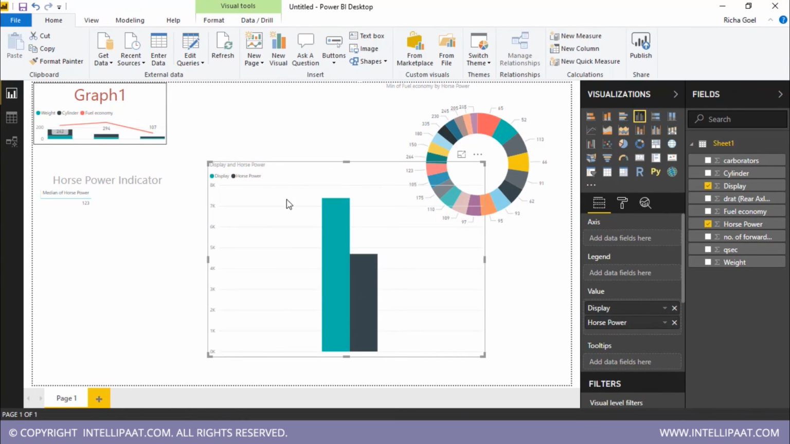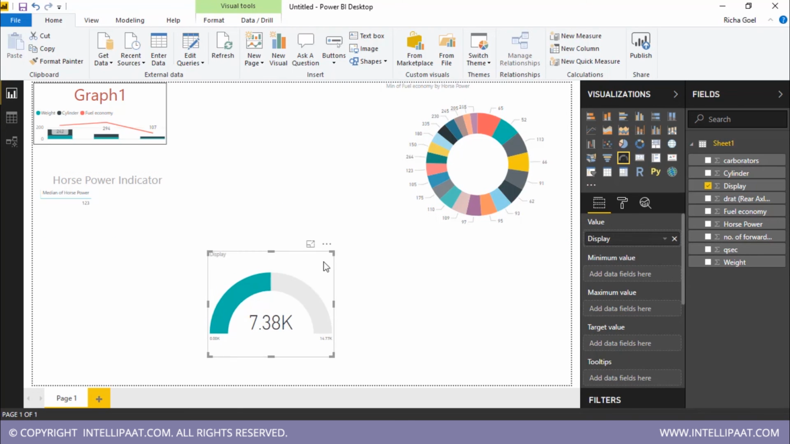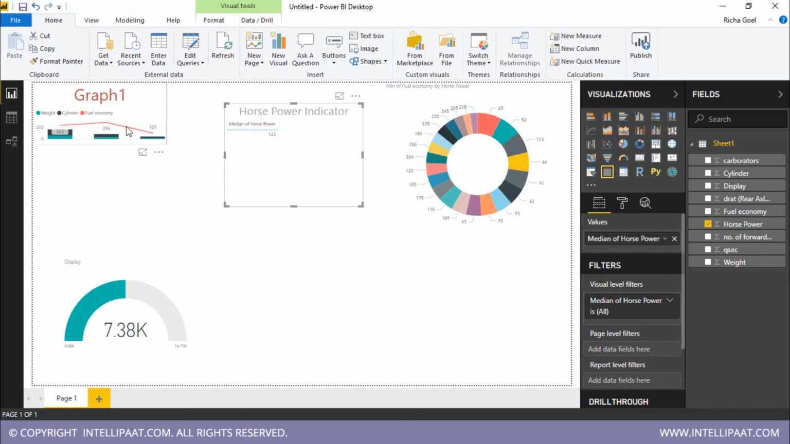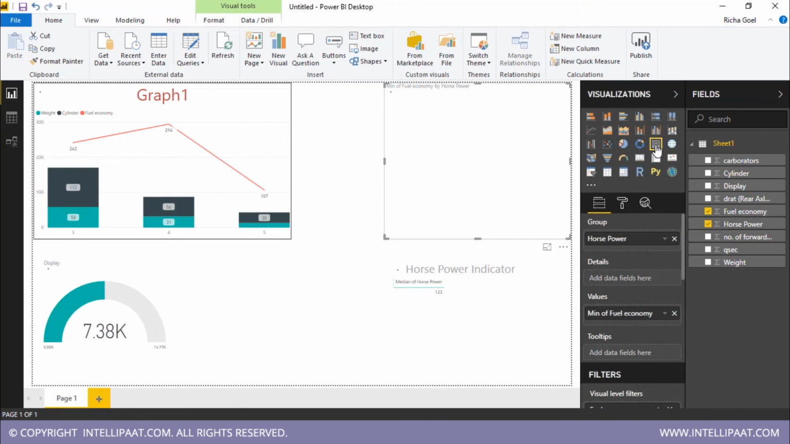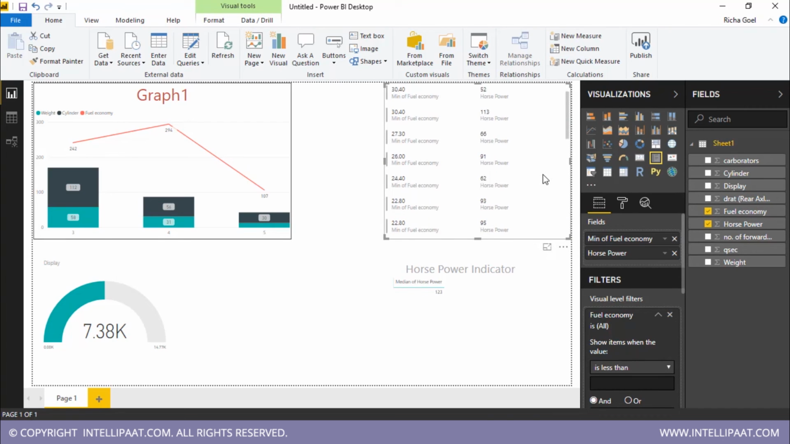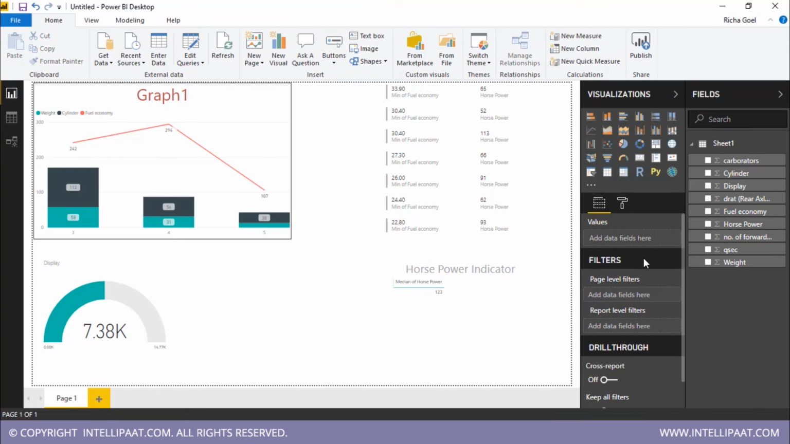This is like horsepower versus display. But now I'm not happy with this and I want to change this. So I simply select this graph, click this gauge. Now you can see it changes. So these are many ways to create visualizations. We created this graph, we created this indicator, we have this KPI. In this KPI you can see all these different values. We have this indicator. Now suppose I am done with this and this is the report that I wanted to generate. So now I have to publish this.